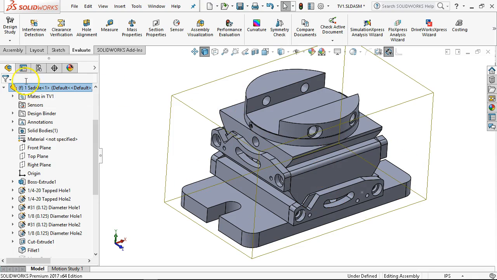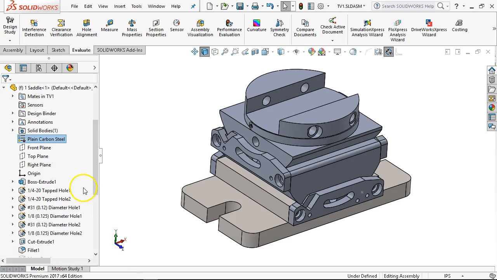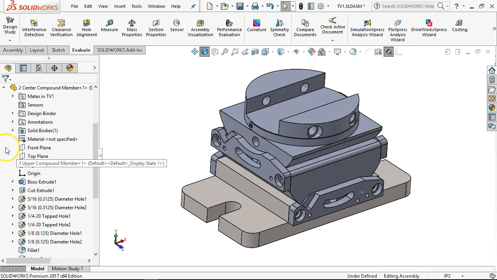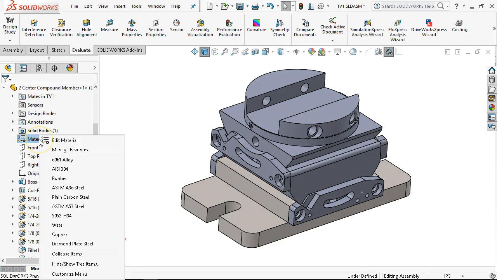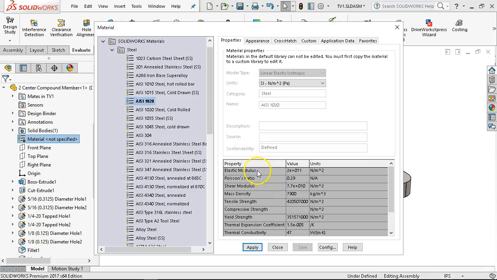For what we're doing tonight, we don't need those, but a quick way, just as illustration, since I haven't set these, if I've gone through and I've been focused on the assembly and getting all of this working, this is one of those places where pretty quickly out of the assembly I can go through and we're going to do plain carbon steel for the base and the saddle, and then the center compound member went over to something else. No, I don't want to make it out of 304. Let's edit the material, and we'll go find a 1020 steel.